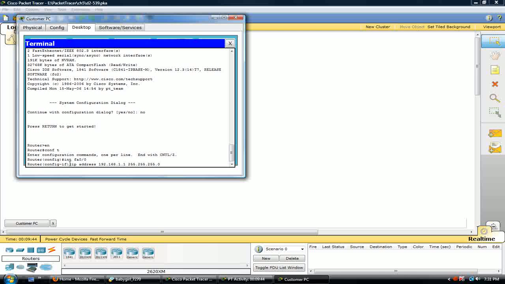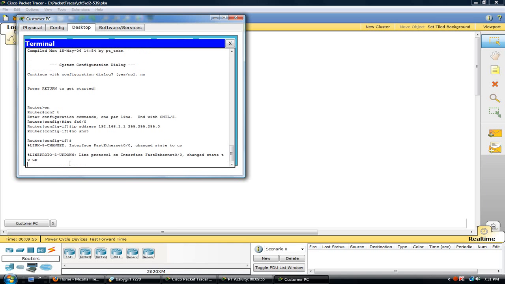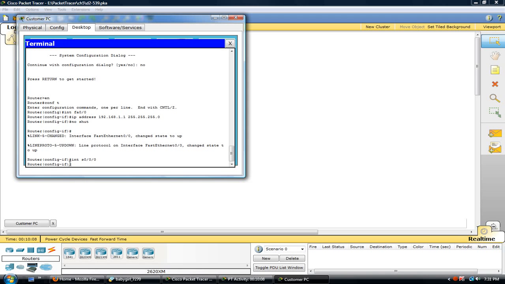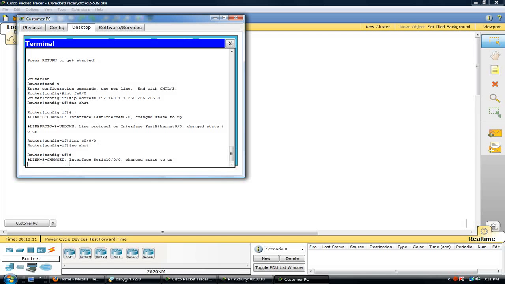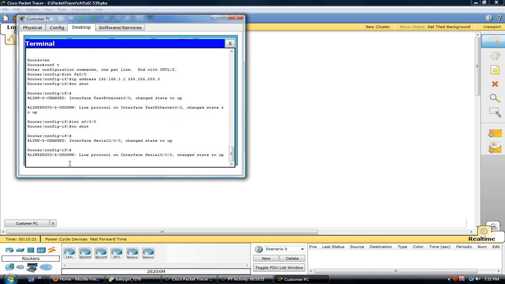So that should be everything on the IP address and the subnet mask. And we'll do a no shut. And now what we want to do is go into the serial interface. So type in int, or you can spell out interface, s0/0/0, and then we'll do a no shut there as well. And that changes the state to up on both the FastEthernet and the serial interface. And now we can ping the TFTP server.